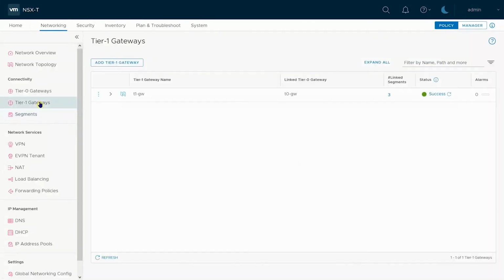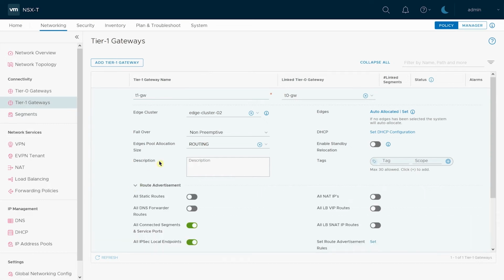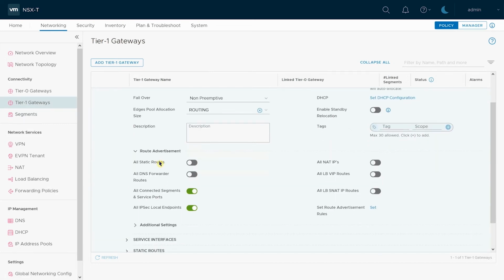So let's start with the tier 1. So here it is. Let's edit. And I haven't configured much here other than route advertisement. The only thing I changed is this. So I've set it such that those 3 connected segments, the web tier, the application tier, and the database tier, are going to be advertised to the tier 0 gateway. And so the tier 0 gateway can then advertise it to the physical network through BGP.